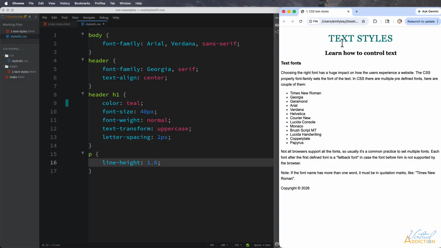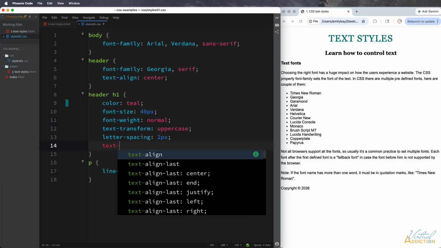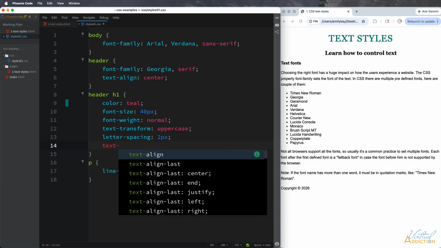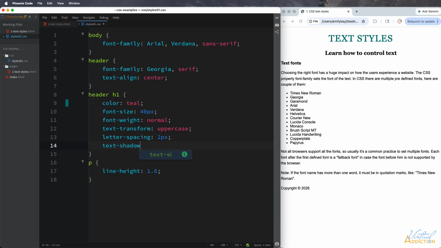We'll specify a property of text shadow, and the text shadow property can take on 4 values. The first value is the horizontal offset. If I use a positive number, it's going to push the shadow to the right. Negative numbers will pull it to the left. The second value is the vertical offset. Again, if I use a positive value, it will push the shadow down, while negative numbers will pull the shadow up. The third value is the blur amount.